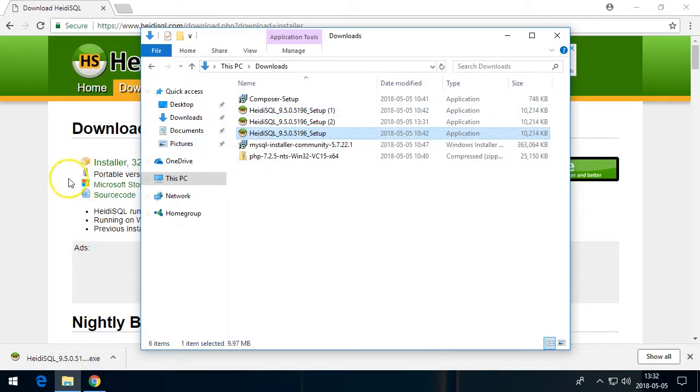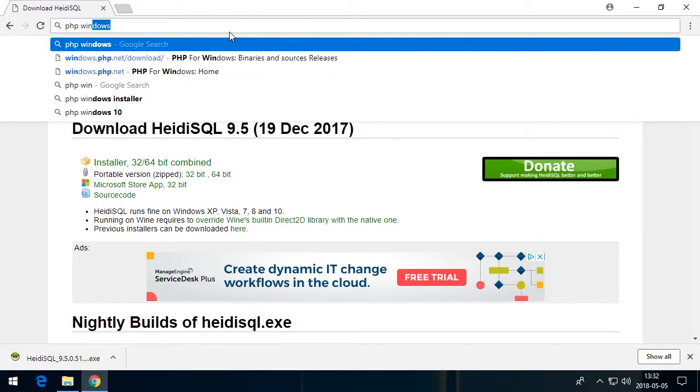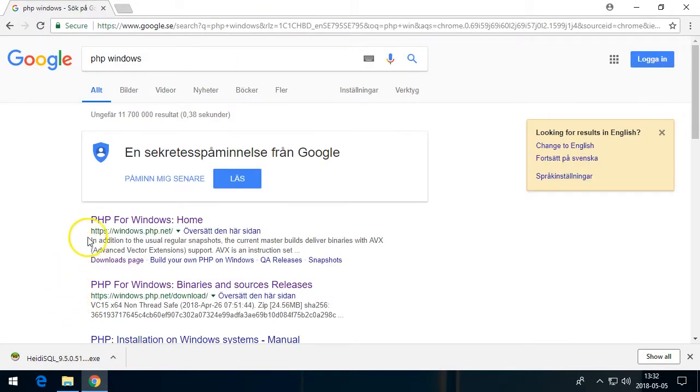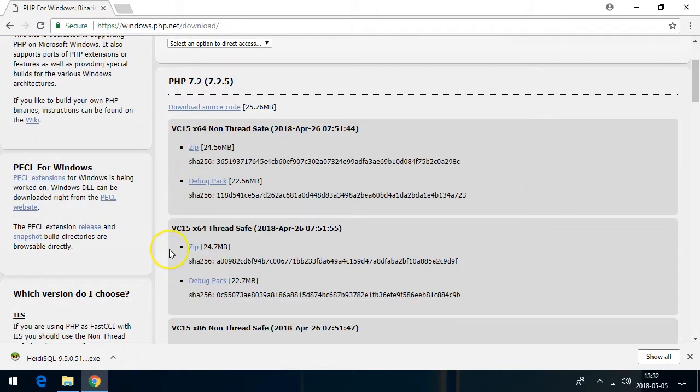So let's continue to PHP. I do a Google search for PHP and Windows, and there is a site called windows.php.net. And then I go to the downloads section, and there are some different versions of the PHP binary files, the files that you can run without compiling them. We're going to select this one, the VC15 64-bit non-thread safe. I'll click on that to download it.